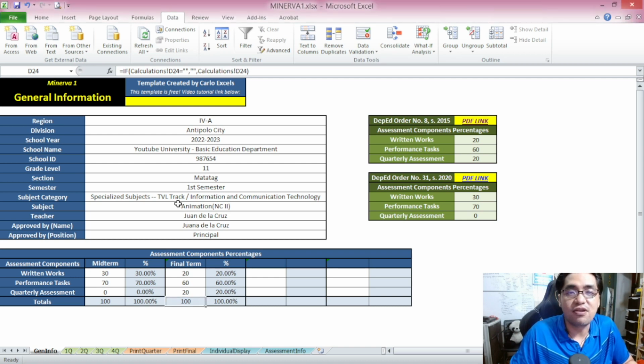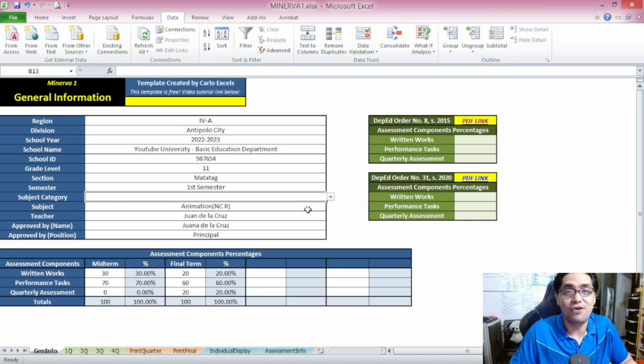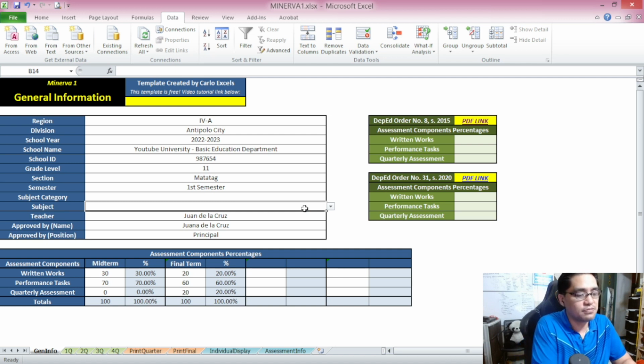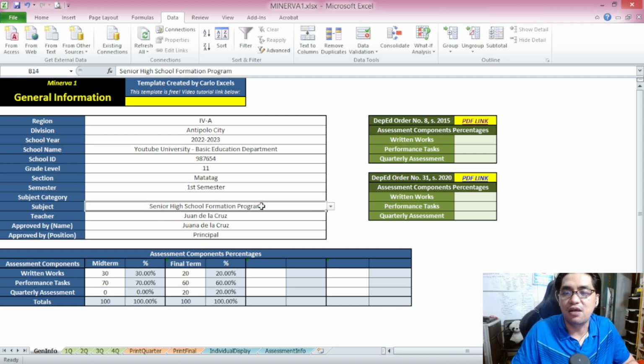And of course, once again, there may be people who are asking, what if the subject I am teaching does not appear in these lists because they are not subjects that can normally be found in the curriculum of the Department of Education for senior high school? Say for example, some sectarian schools have some sort of senior high school formation program like this kind of a subject. So you can still use this template for that particular subject. You can enter that manually here, and of course, enter manually your assessment components percentages down below.